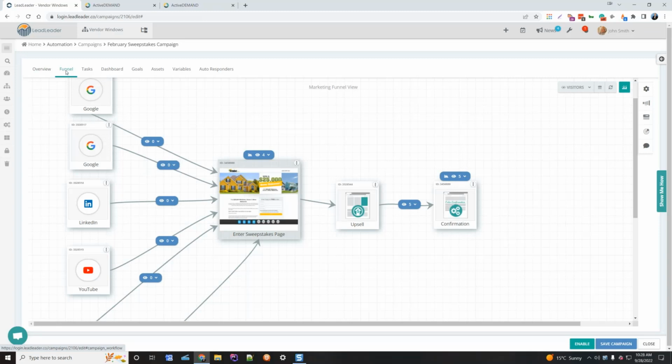Now there's three basic types of campaigns in ActiveDEMAND. One is the calendar campaign, which you're seeing here. And then there's a generic campaign, which is another form of this calendar campaign. Both of those campaign types, you're going to see this funnel tab.